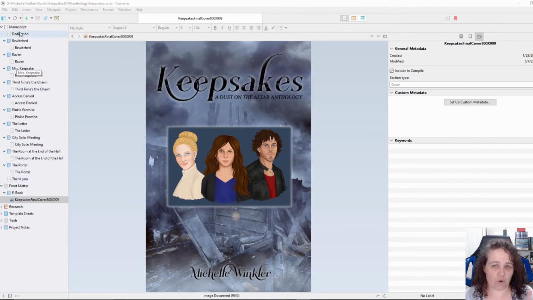Each one of these is going to be formatted a little differently. Manuscript obviously isn't going to print. That's just the folder that all the other folders are in. This Bewitched right here is the first chapter. That's the chapter title, Bewitched. And then Raven is the second chapter title. So these chapter titles are going to be formatted differently than the actual text of those chapters. And all those are going to be formatted differently than the thank you page and the dedication page.